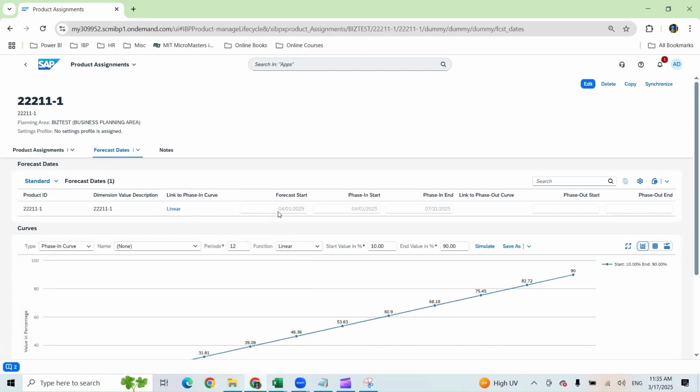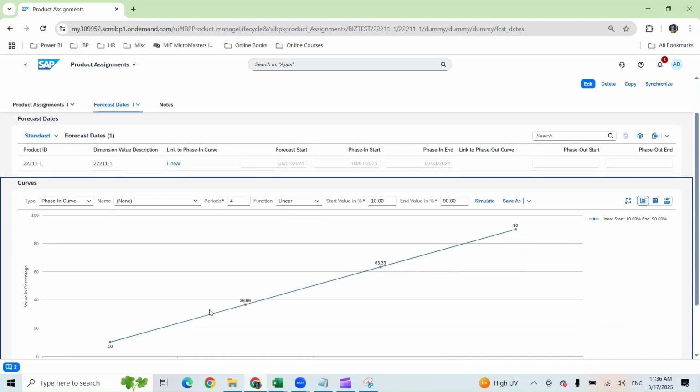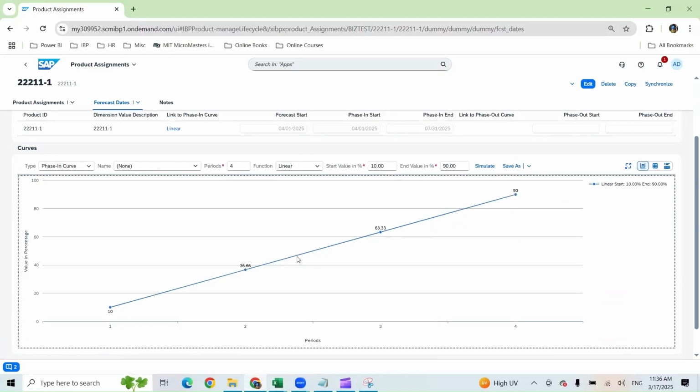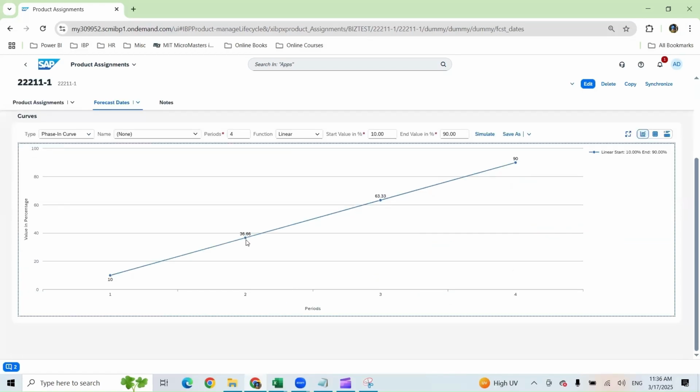So we can try to see what is the value of the forecast that is going to be assigned within this period. So what is our period? Our forecast start date is April and the end date is July. So April, May, June, July. So four periods. With a linear curve, the phase-in would be that the first month it will assign 10%, the second month 36%, the third month 64%, and then the fourth month is 90%. So what will happen is we will have to see that the key figure that we load, based on which the forecast will be generated, will be in this proportion.